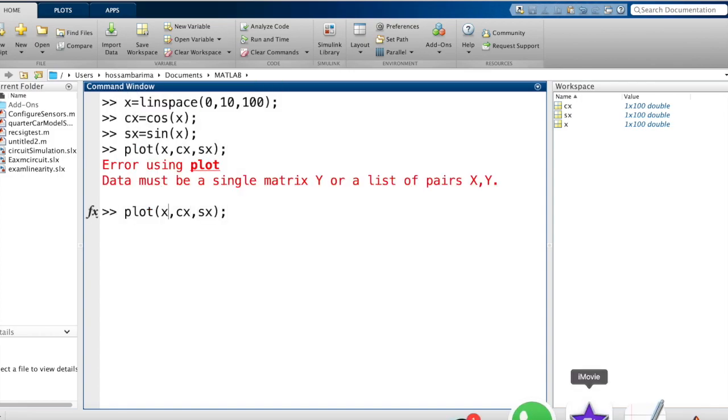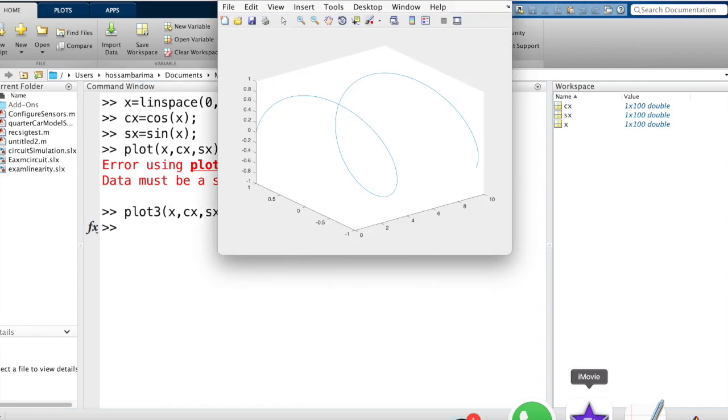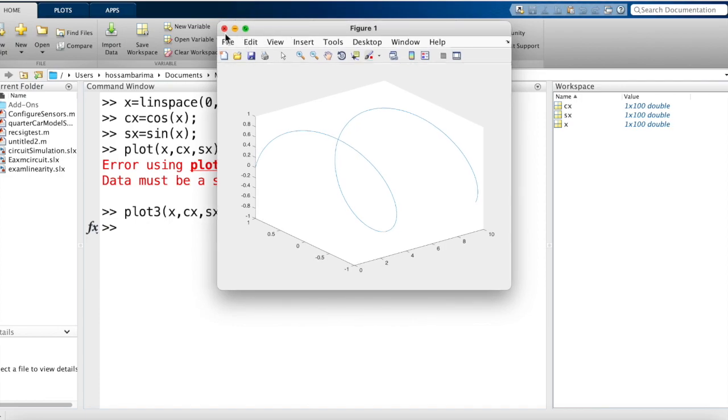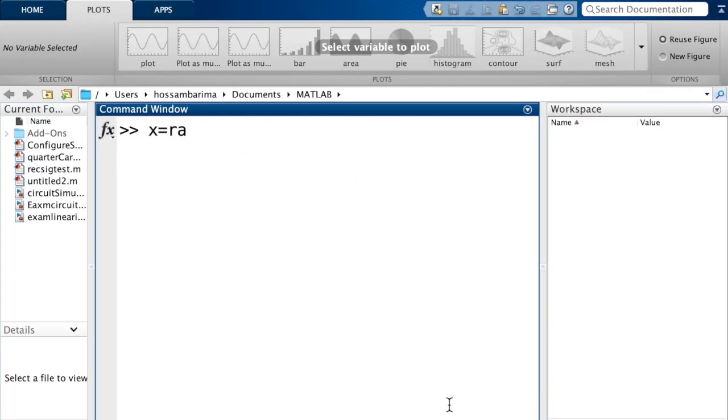Oh, I forgot to write the 3. The 3 here stands for the 3D plot. Unlike our previous videos, this command makes a 3D line plot or point plot, not a surface or a mesh. Now let's try another example, but using a 3D plot point.